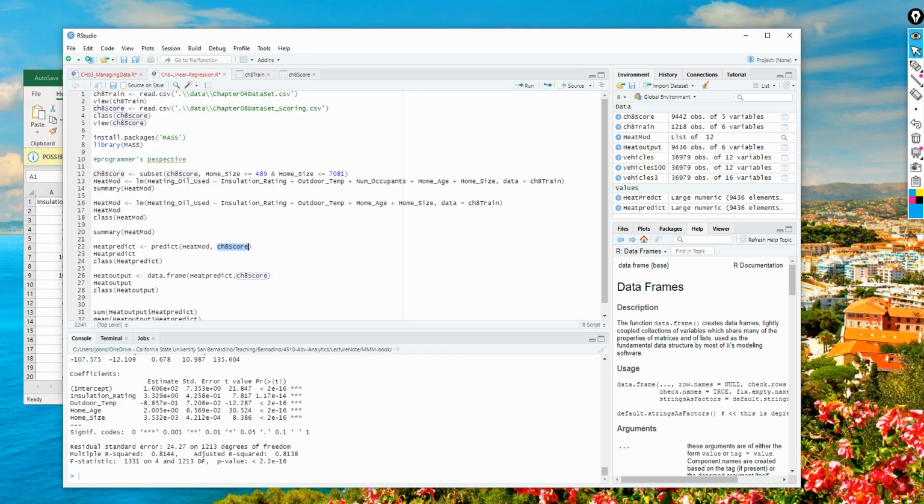I mean, it makes sense, because predict will predict the values for y, which is the dependent variable, and it's obvious that this chapter 8 score data set should not have a y variable, I mean dependent variable. Okay, and the heat mod once again is what?